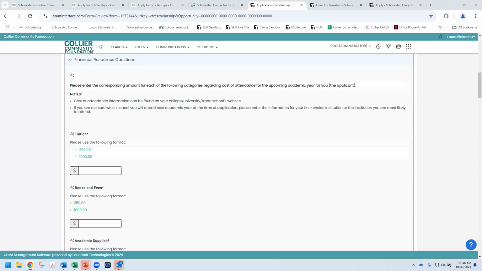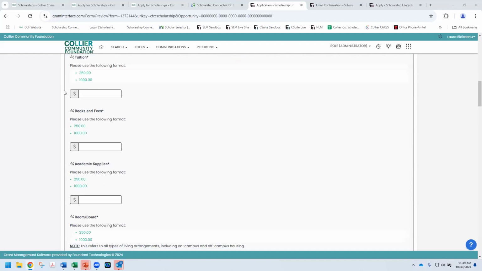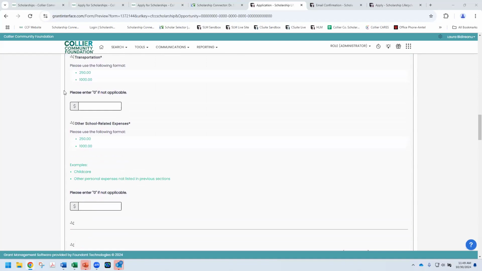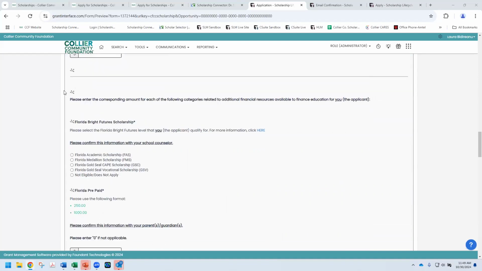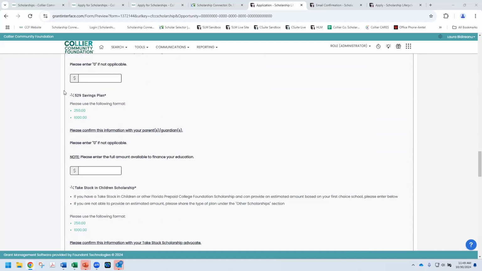In the financial resources questions section, please provide information about the cost of attendance at your first choice school if you do not know where you are going to attend next year. You will also be asked to provide information about other financial aid resources that you may be receiving, such as Pell Grants, loans, or other private scholarships.